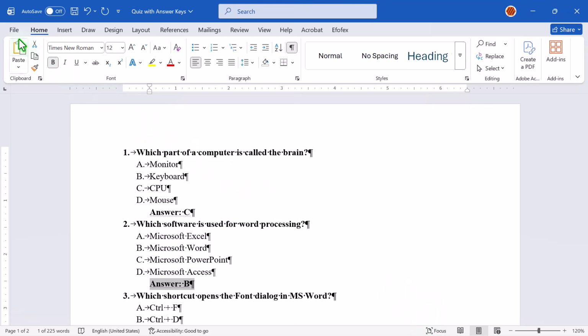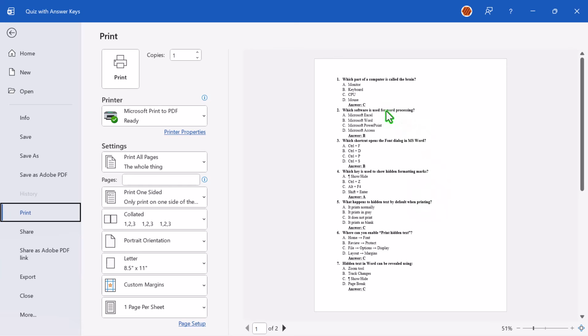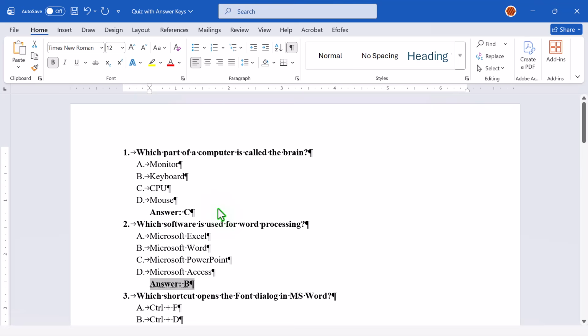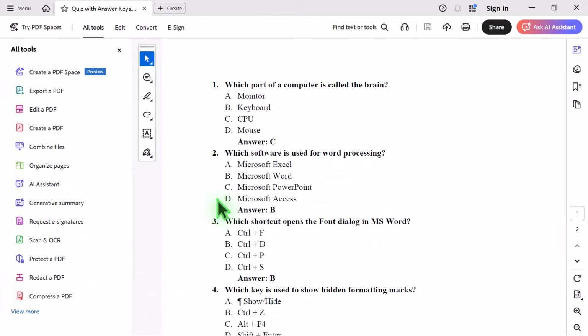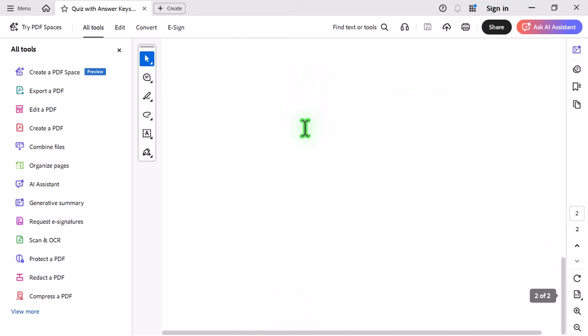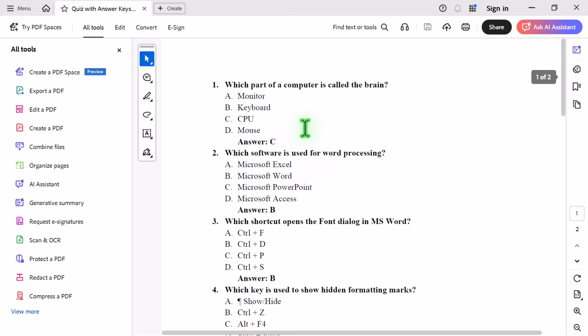Let's print again. I go to File, then print, and now in the print preview, you can clearly see the answer keys appearing. I'll keep the printer as Microsoft Print to PDF, click Print, name the file, choose a location, and save it. Let's open this PDF as well. Perfect. This time, both the questions and the answer keys are visible. So from one single Word document, I now have a clean student question paper and a complete answer key for marking. Simple, efficient, and very professional.